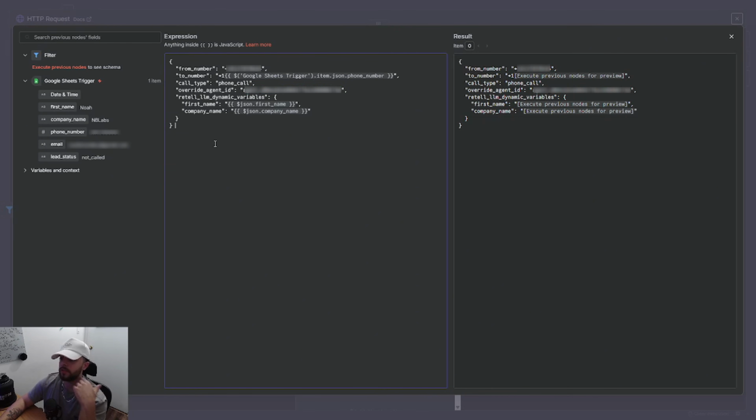Okay, so this is where the dynamic variables come into play. Like I showed you in our Google Sheets, we set up the first name and the company name. Of course, you can add more if you'd like. You can add as many as you want. You just need to make sure that you're also adding it to this Retell LLM dynamic variable. So right here, you can see I have the first name and the company name, and these are both variables that are being dragged in from our Google Sheet.